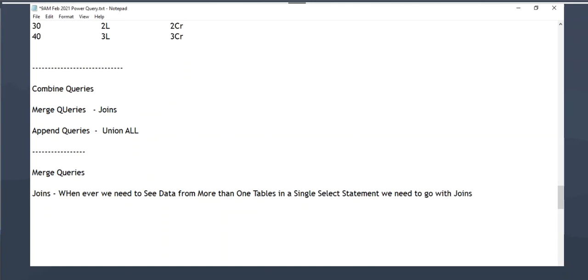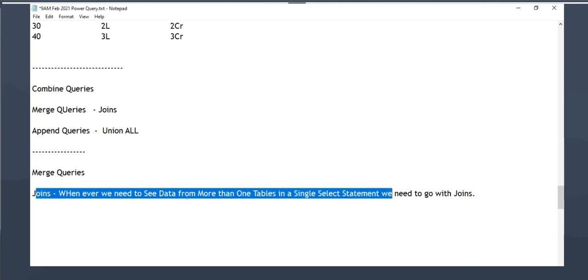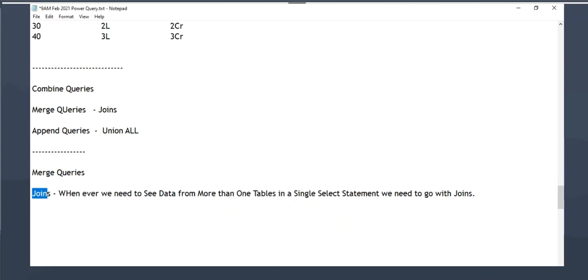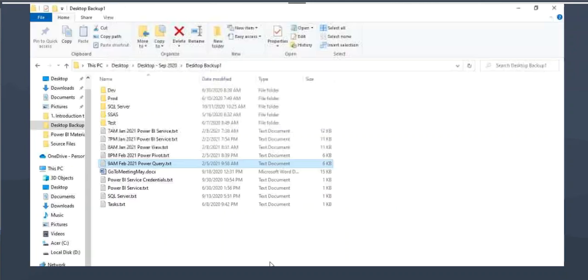Now, in Power Query, when do we need to go with merge queries? In the database, we understood when to go with joins. In Power Query, when do we need to go with merge queries?